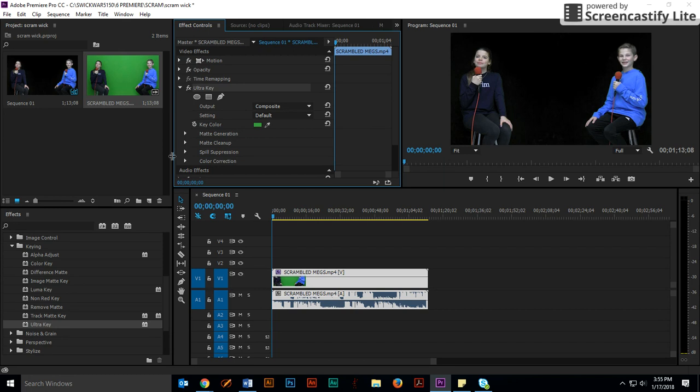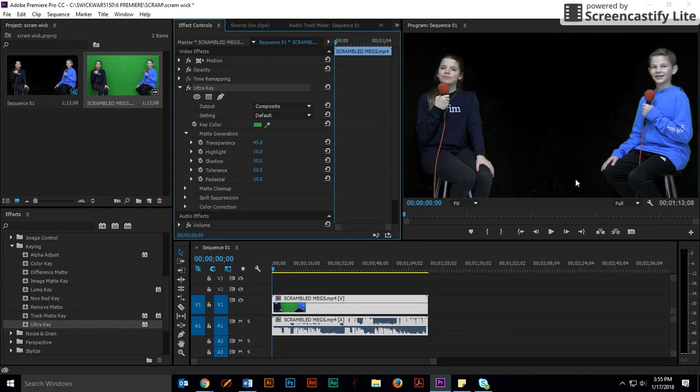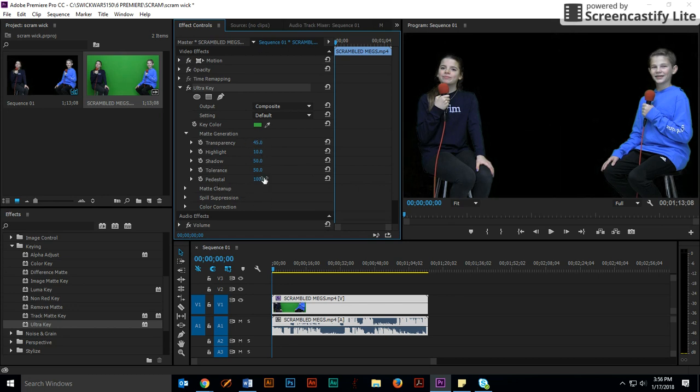Once you click on that, click the triangle below, and you'll notice that we got rid of most of the background. If I zoom in here, you can actually see that there's a little bit of cloudiness down here, which can be taken care of by choosing Matte Generation. Scroll down to Pedestal and drag it all the way to the right. And you'll notice now that most of that cloudiness is gone.